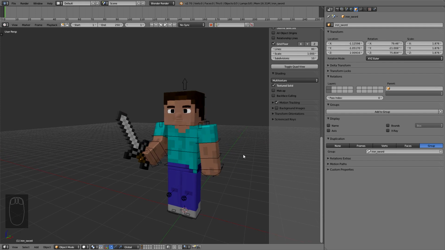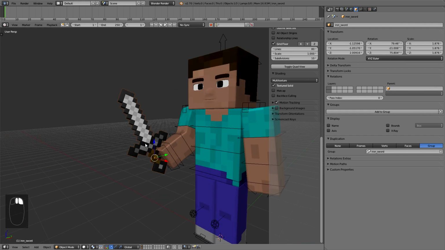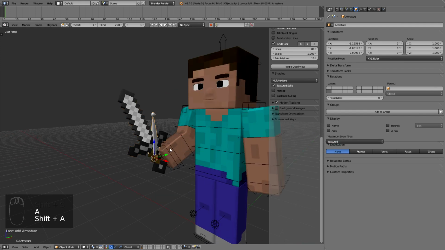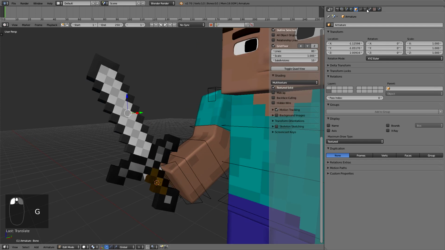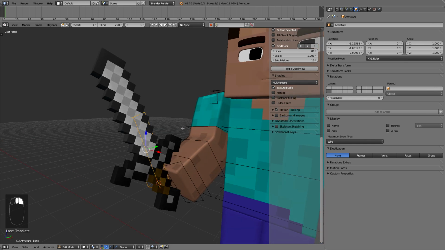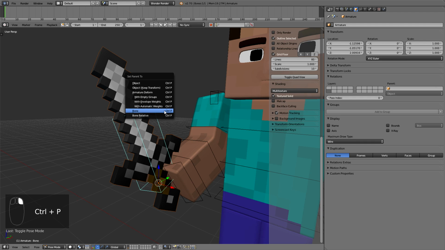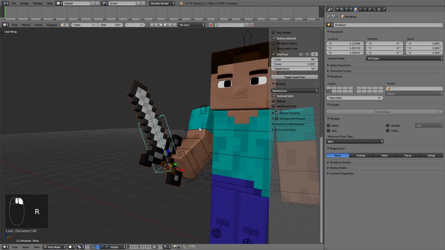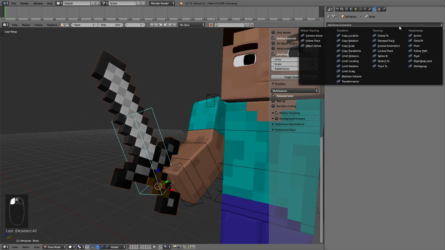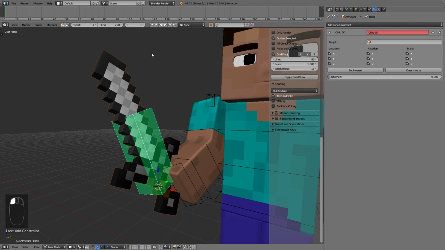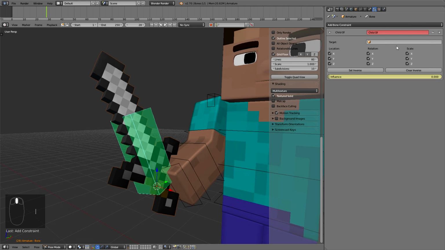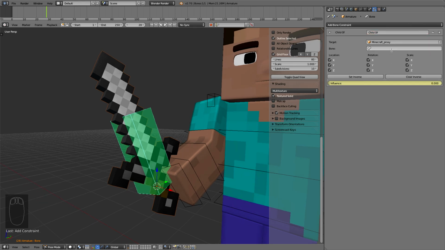But this doesn't really work if you want the character to pick up or drop the object, and for this you can use the child of constraint. To use this, make sure your object is parented to a bone. Add a child of constraint to the bone, turn it off, and set a keyframe. Put in the bone you want the object to parent to.